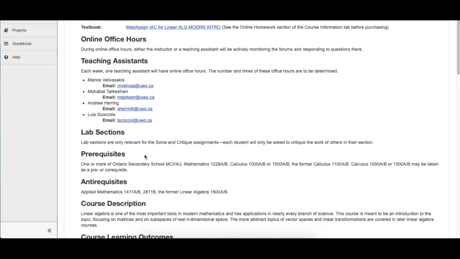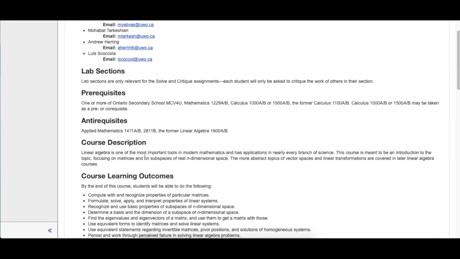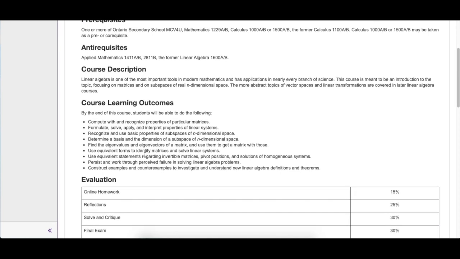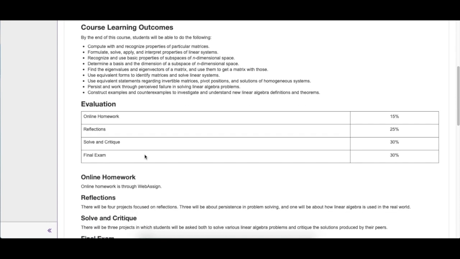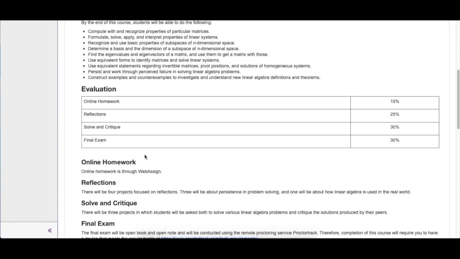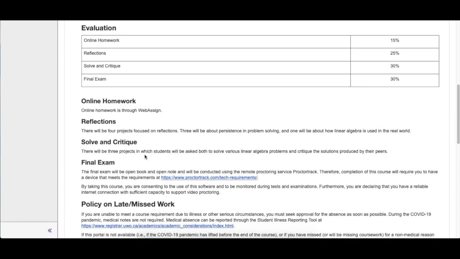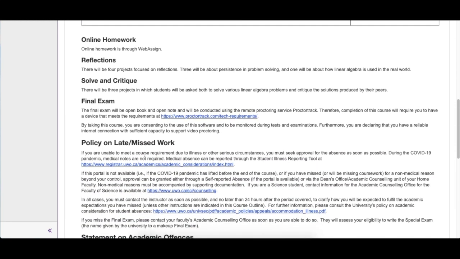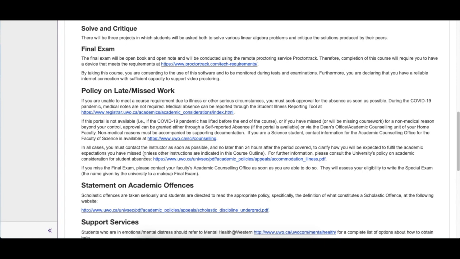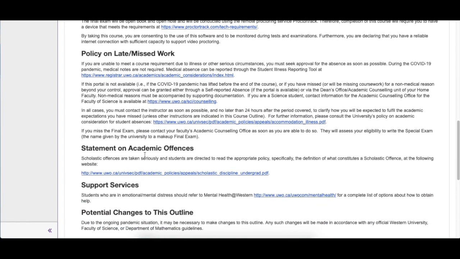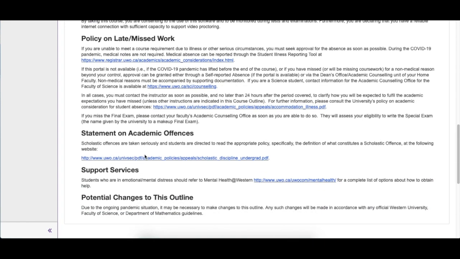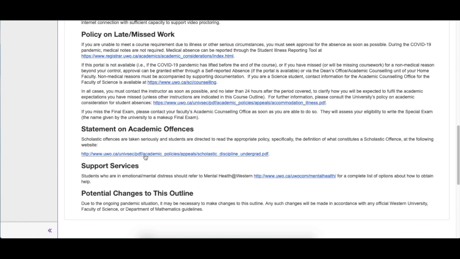In the course syllabus, you will also find the detailed course description, learning outcomes, and evaluations for this course. There are also descriptions on policies for late or missed work and academic offenses. Please make sure to read this to confirm that you understand what is expected of you in this course. Finally, there is a link to resources for support services that are offered by Western.